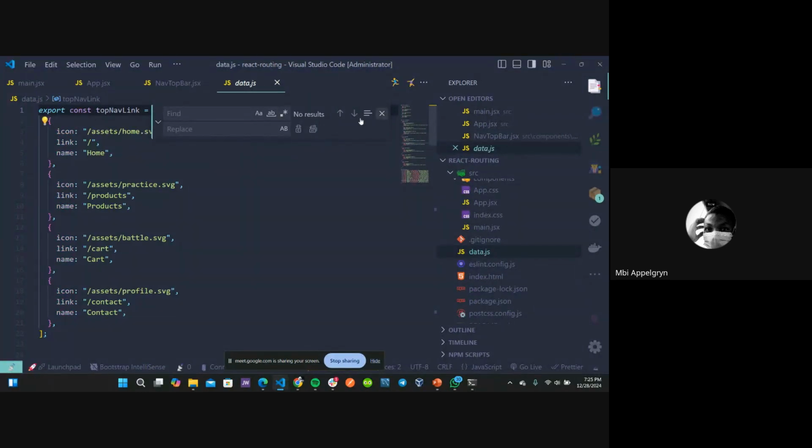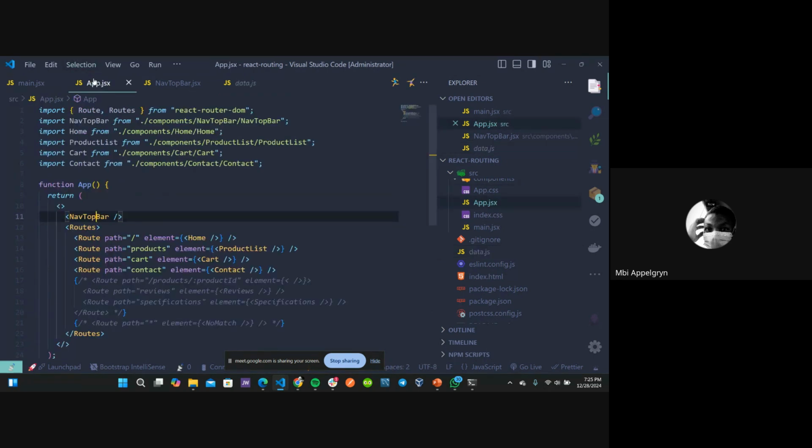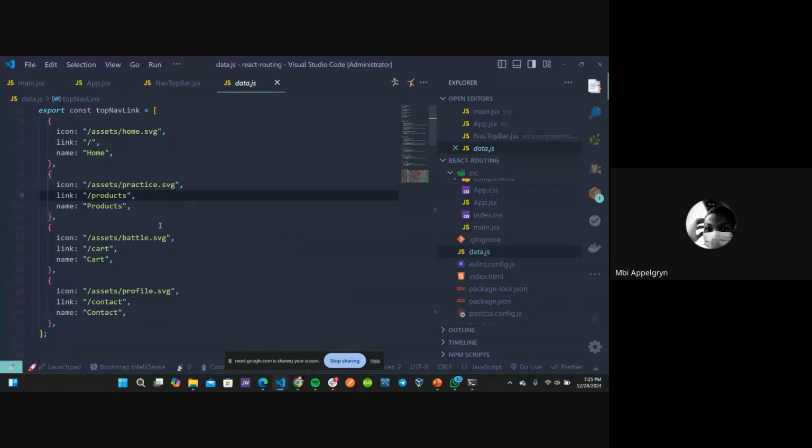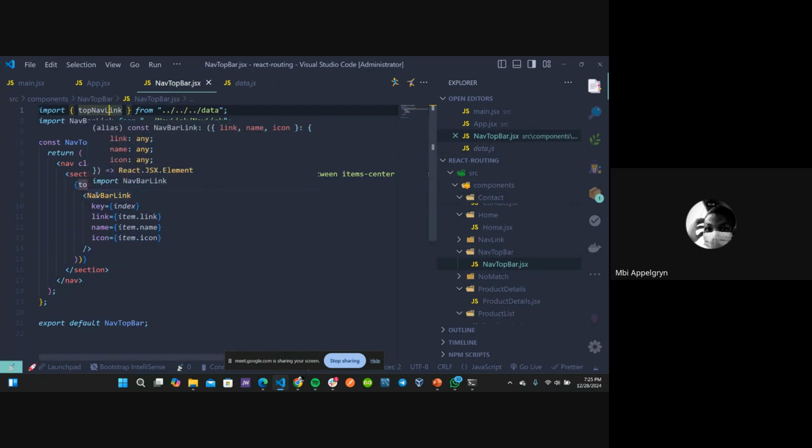It has the various routes that correspond to what we defined in the routes inside the app component. You see, we have the products, we have the cart, and we have the contact. So all the routes have been defined here. The various paths: we have the home, the products, the cart, and the contact. And I have just a normal map function that's going to loop through all that and then pass it to a specific component.